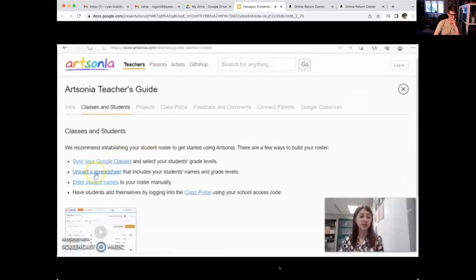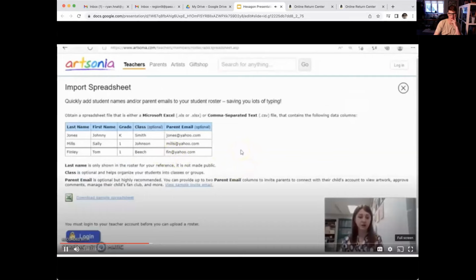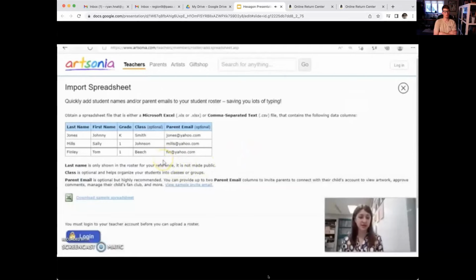So I go on to our learning management system. I get the Excel format of my students' names. I make sure it's in the format Artsonia needs. And then you can upload straight to Artsonia. They will create your students' screen names for you. So the most work you have to do in this is making sure that the lists, your students' rosters are in Excel form, the format they have here, and you get the files uploaded to Artsonia.